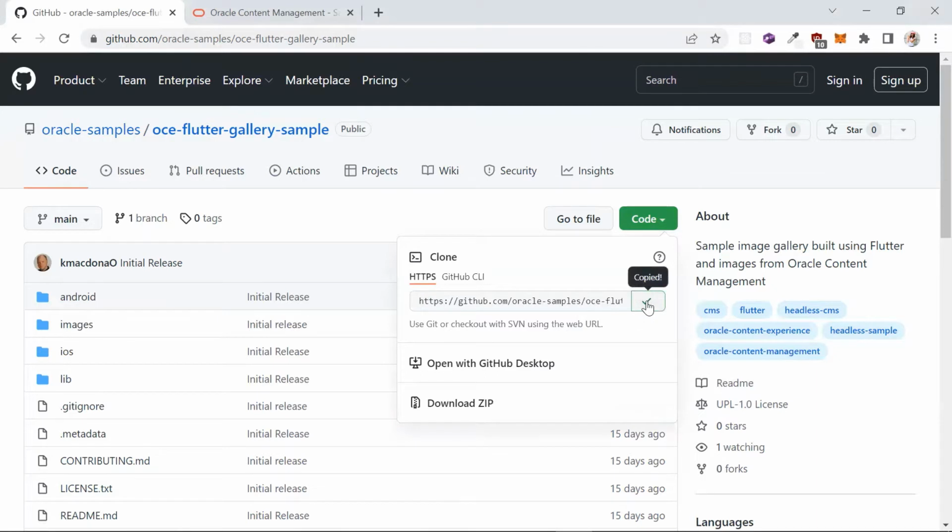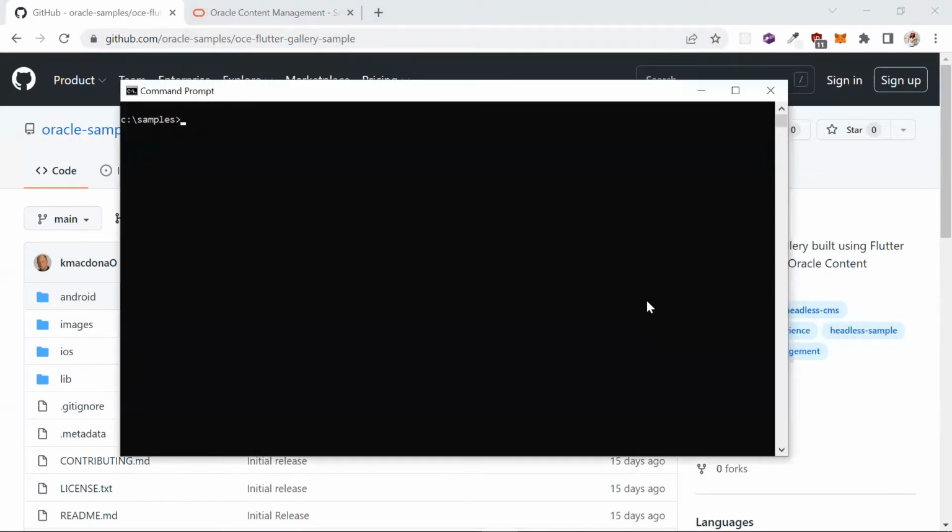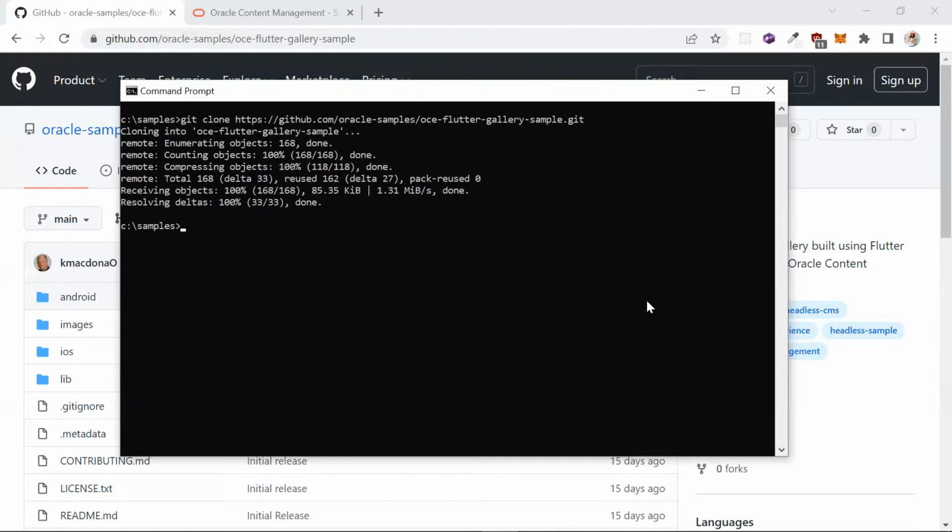Copy the URL. Then open up a command prompt and type in git clone and the URL of this repository. You can open this sample with the code editor of your choice. I will be using Android Studio.